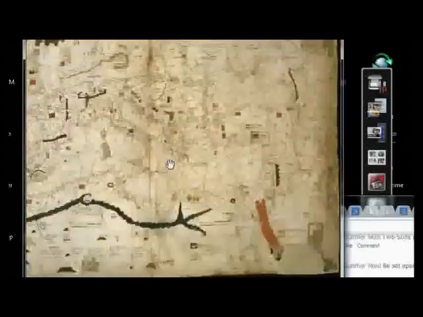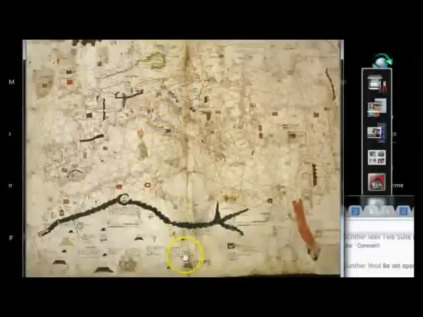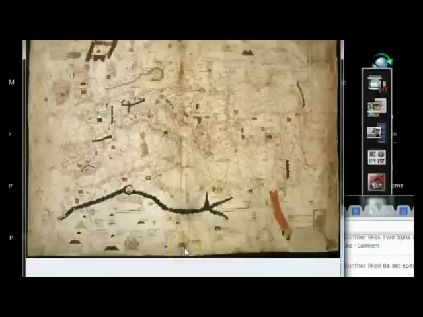Okay. You can see, once again, pretty good map. Again, this is from Angelino Dulcert, from, I think, around 1330 on this one. Okay, I'm just going to flip to the next one.